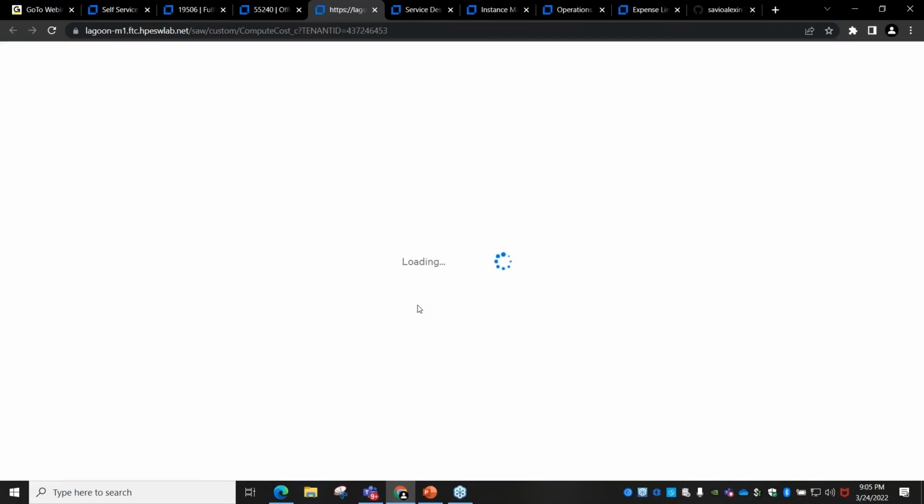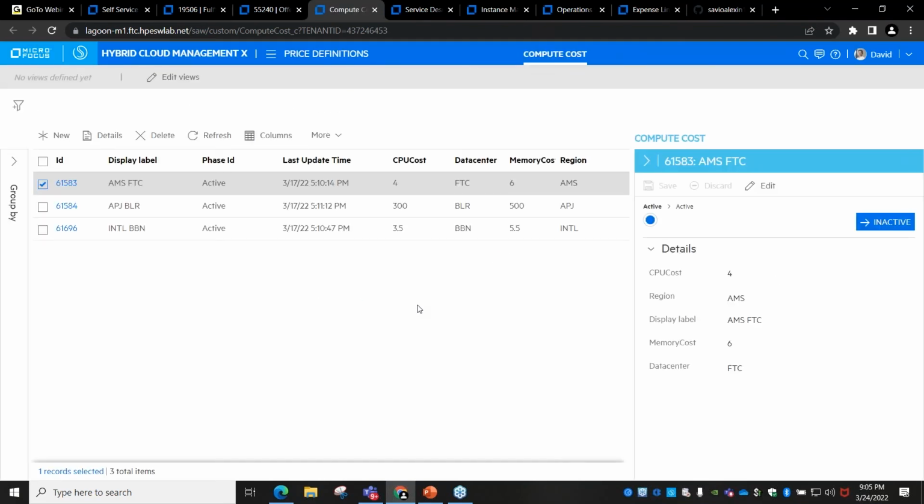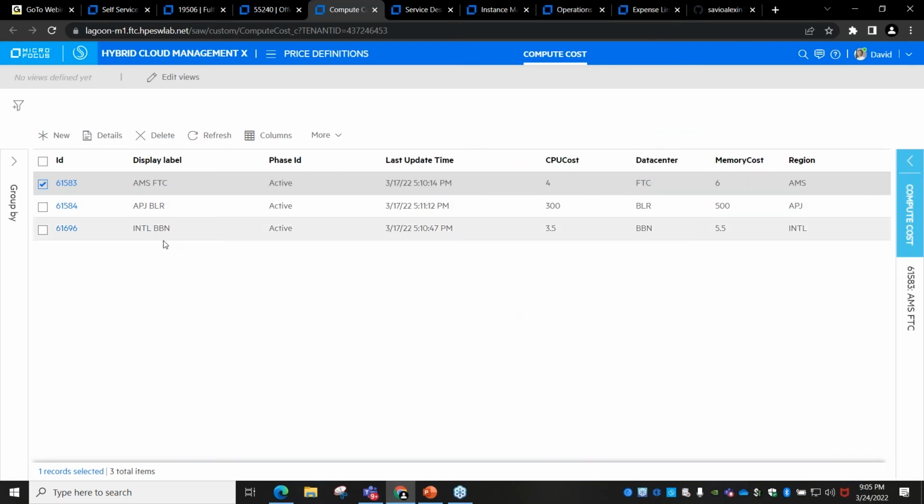And in one of the previous sessions, we created a pricing studio app, and we also showcased how the pricing can be calculated at runtime, and that price can be set as an offering price. So here, if you look at, I've got 3 data centers. One is from AMS Fort Collins, another one is from APJ Bangalore, and another one is in International Bublingen, right?